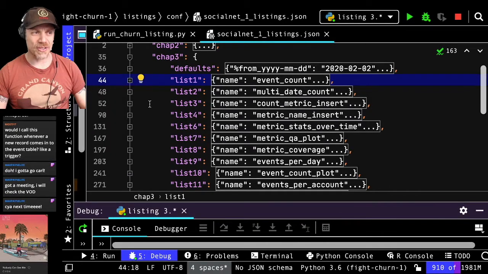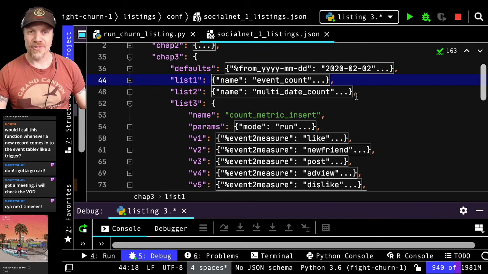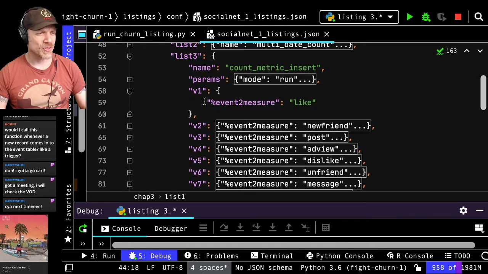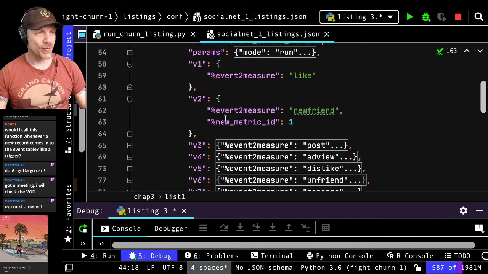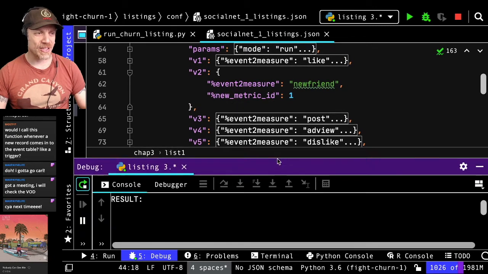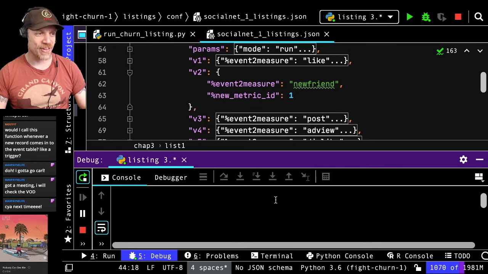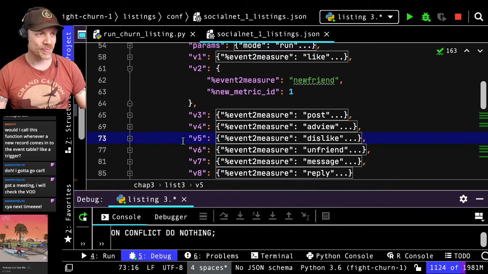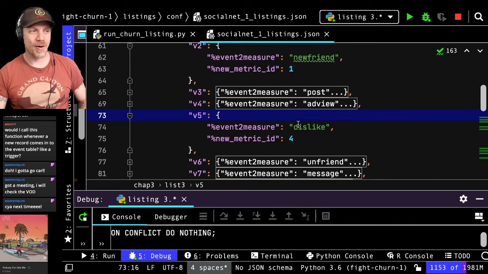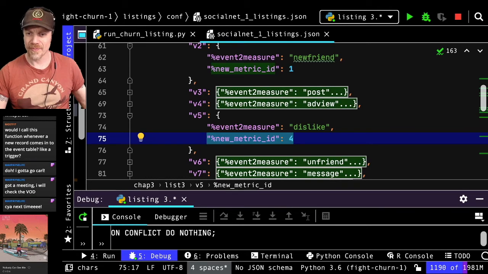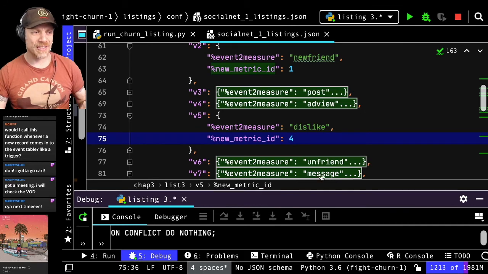But when I'm running these other sequels, when I get to the metric insert sequel 3, there's another level in the configuration, which is all these different versions. Version 1 through version 8. Ooh, looks like I had to go up to 8. Well, here's version 2, because version 1 is a duplicate of version 0, the original. So when it's running these different metrics, it's picking the parameters out of this configuration. It looks like it's up to dislike, so it's up to number 5. Moving along. When it gets to number 5, it takes out the configuration, which is that the event to measure is dislike, and the new metric ID is number 4. So these are the parameters that are picked up and fed into the wrapper program.